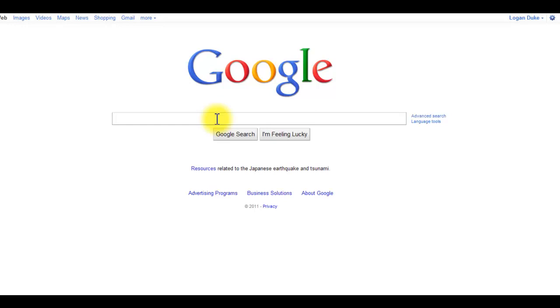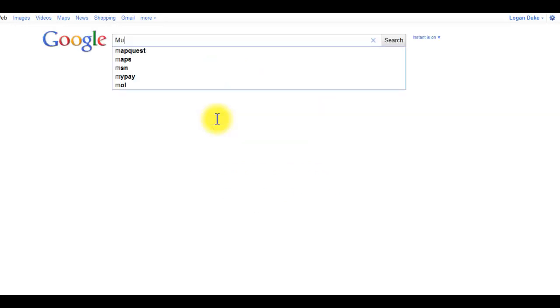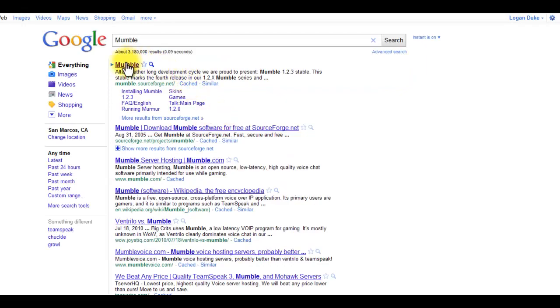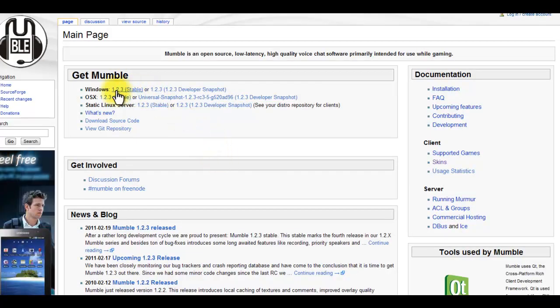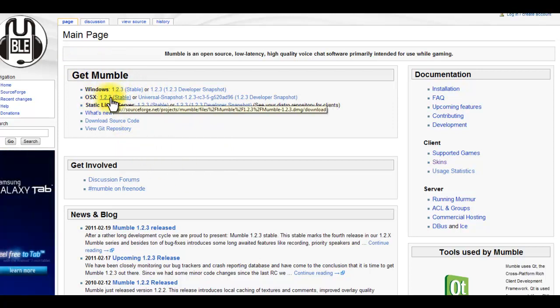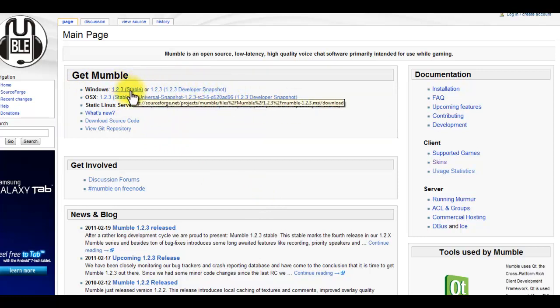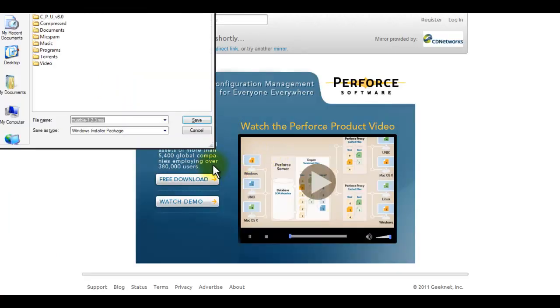So what you're going to want to do is go to Google and type in Mumble, or you can just click the link in the description and get whatever download you're going to need. See, there's the Mac OS X download right here, and then there's Linux, and then there's Windows. Don't get the developer snapshot. Get the stable, unless you want to just mess around with the snapshot. But if you're just going to use it, click Windows or Mac or Linux, whatever you need.